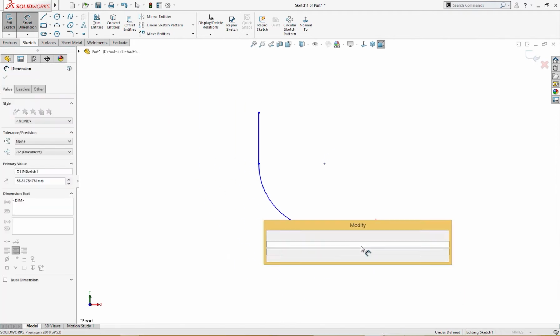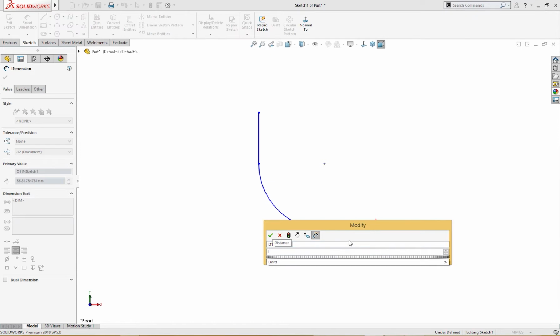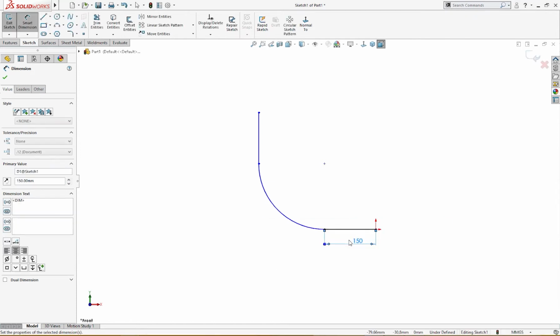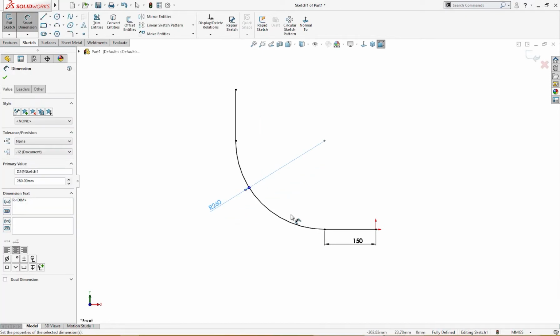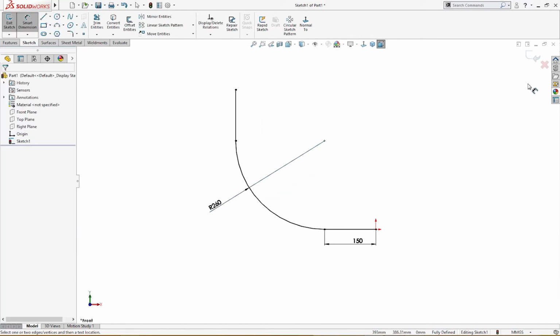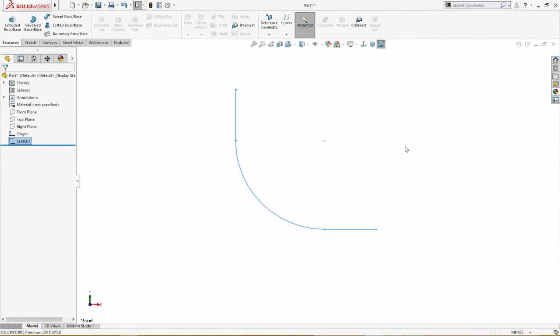Let's define it: 150 millimeter, and this is 260. Okay, the sketch is fully defined. Let's exit out of the sketch.